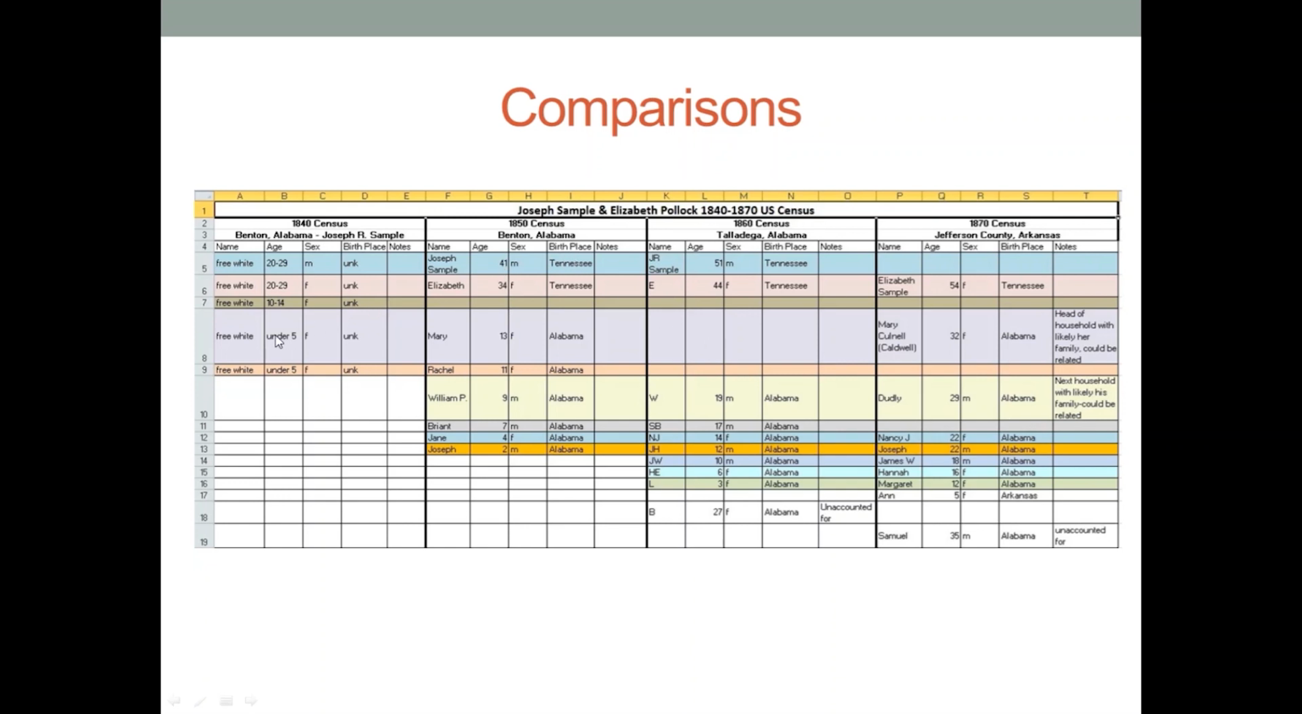Then there's a free white child under 5, 13. She's missing from 1860, and then in 1870, it looks like she moved back into the household of her mother, most likely because she was widowed. And you can do similar comparisons with the rest of the family. And a lot of it lines up, so most likely this is the correct family.